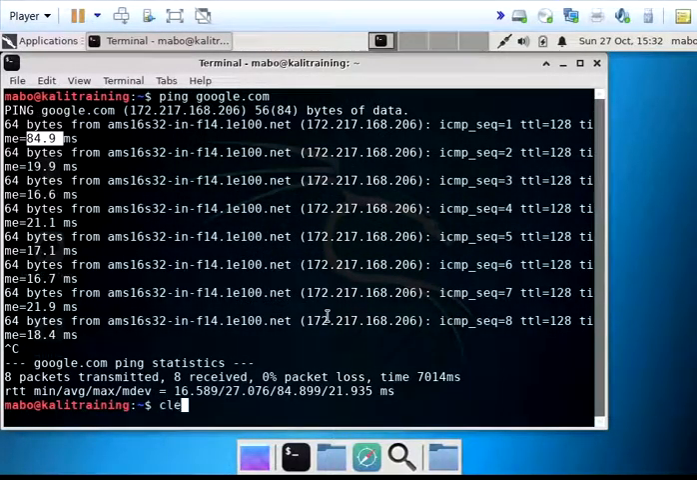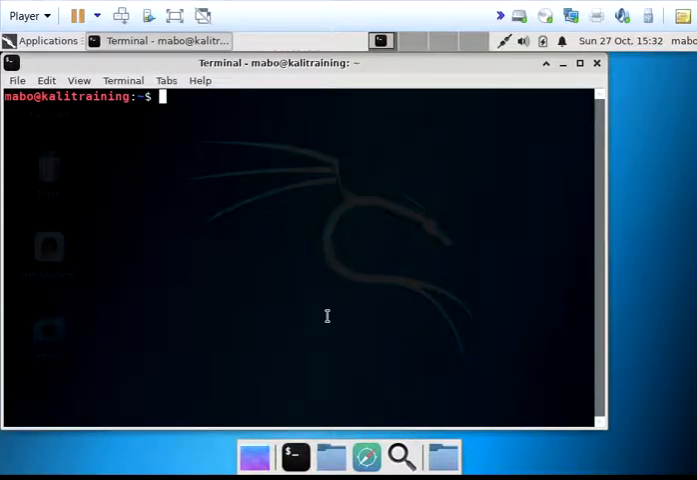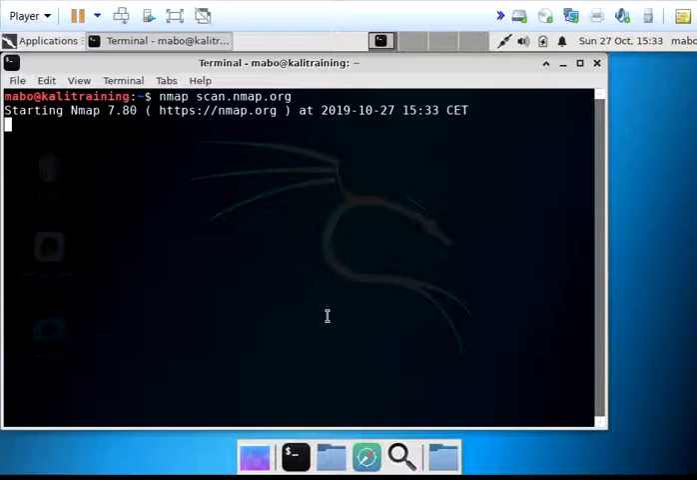Let's clear this system. Here we go. What we're going to do, for example, is Nmap scan.nmap.org. Now, if I do this, it will become very, very slow. Why? For the simple reason that when you do this, there is a kind of level of scanning, and in this part, the level of scanning is level 3, and it's actually quite slow.